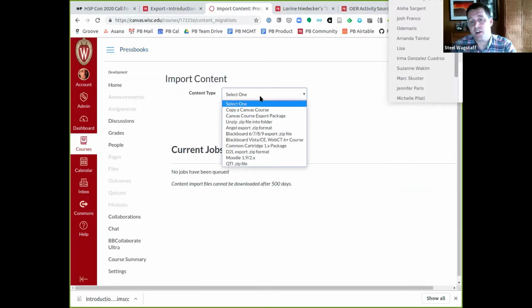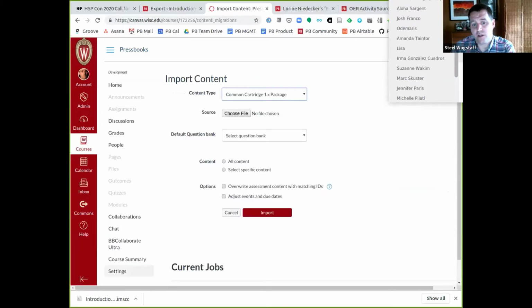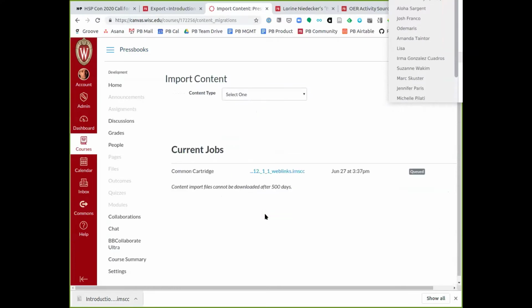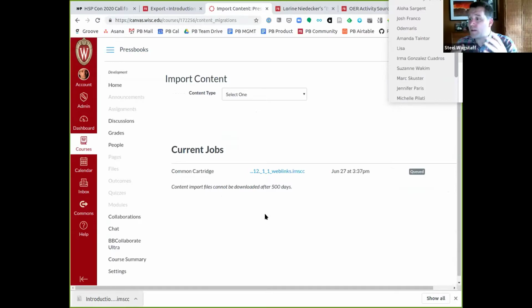It's going to say, what kind of content do I want to import? I actually have a common cartridge package, so I'm going to say that's the one I want. Here's the file that I downloaded, and I'll say all content and import. Now what's happening here is Canvas has taken this one zip file. It's going to open up the zip file, and the zip file is going to consist of a bunch of different links to live Pressbooks chapters.